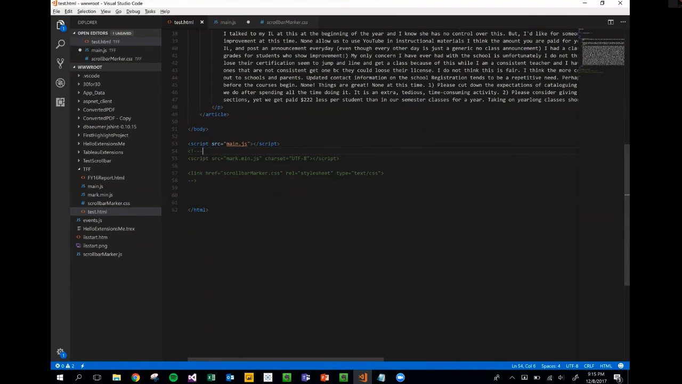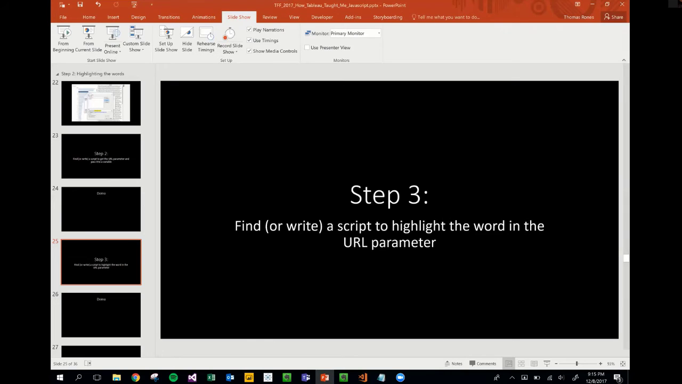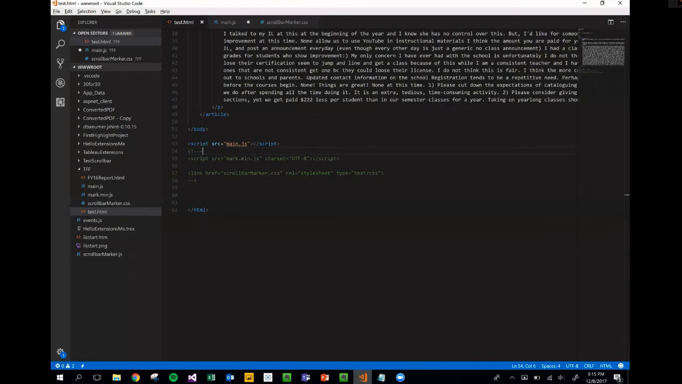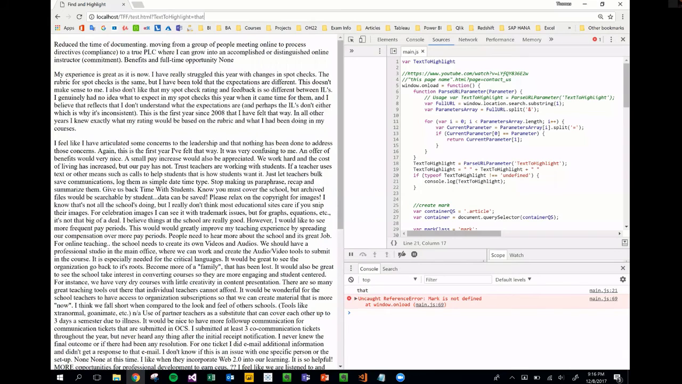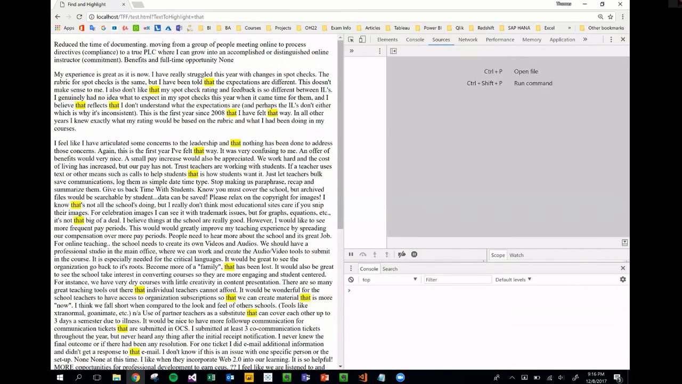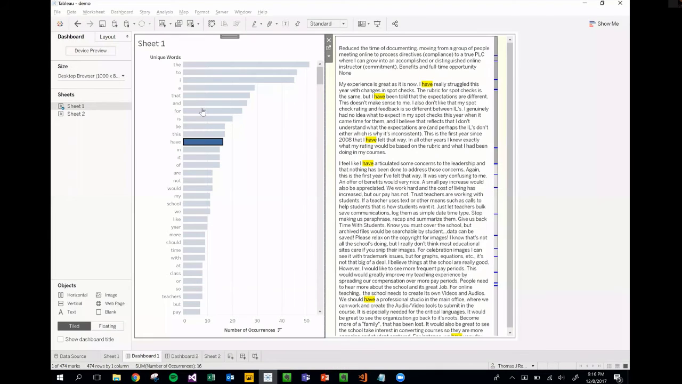And so we're good. So now we can move on to the next step, right? So now what we want to do is find or write a script to highlight the word in the URL parameter. And so going back to another demo, I found this mark.js, and that will take care of this portion. So I'm going to save that. I'm going to go back to Chrome, reload the page, and you can see that now I have the highlighting done. And if I open up Tableau, you can see that now I have my highlighting, right?